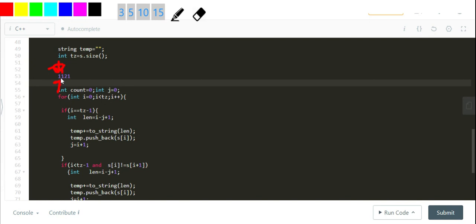And it checks that i and i plus 1 are not similar. If i and i plus 1 are not similar, I know I've got some value which is different. So what do I do? I just push in my answer and the count of that answer. What is the count of that answer? That is 2. And what is the actual number which I'm counting for? That is 1. So this is pushed into my temp.